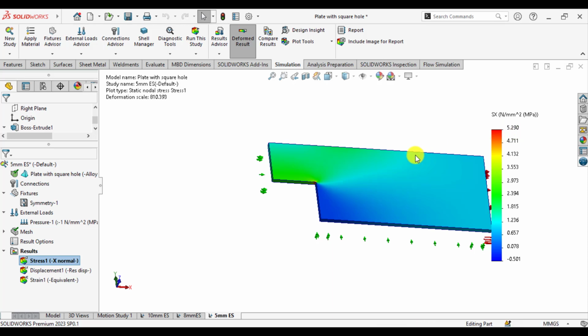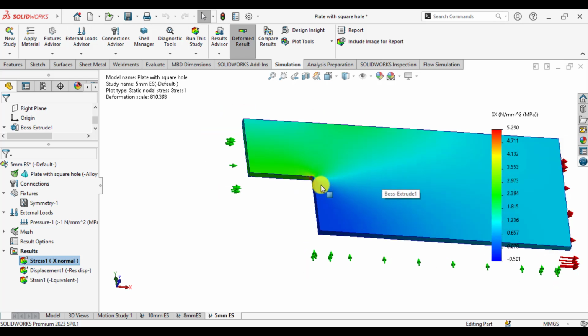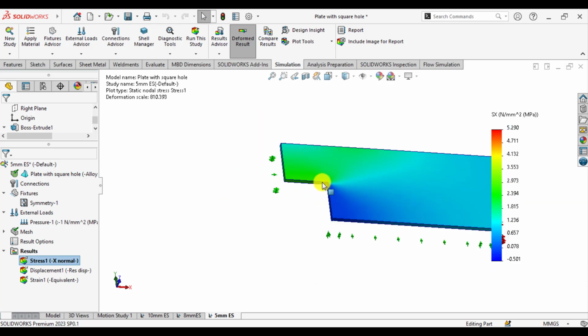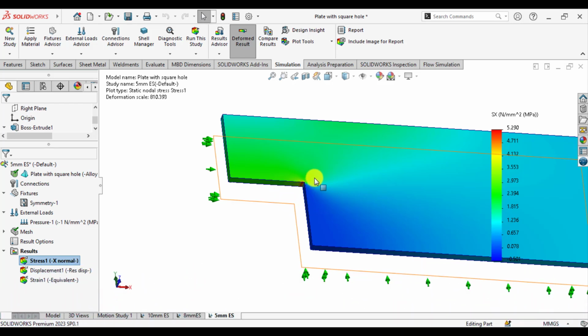So if your material is ductile and loading is static, then there is no point of concern, you can just neglect these stress values. And if your material is brittle and you have a fatigue loading, then you can decide the fatigue life depending upon, or considering, the stress values up to some point.